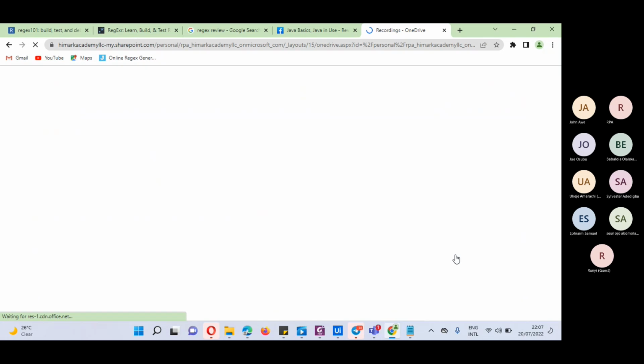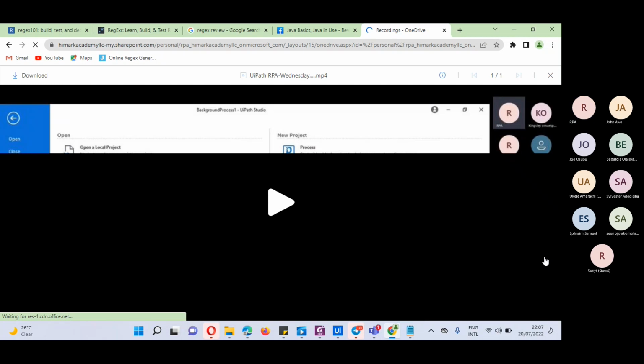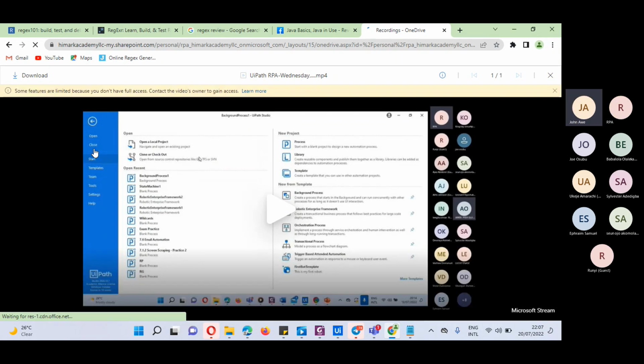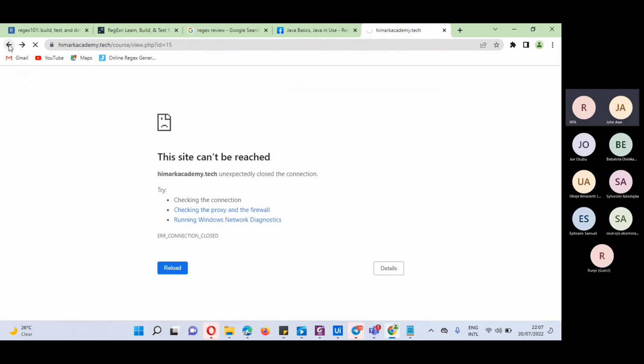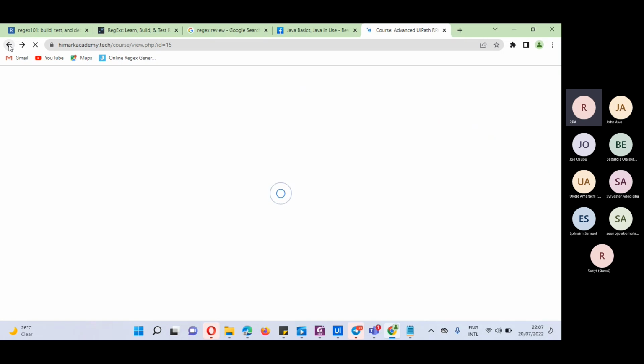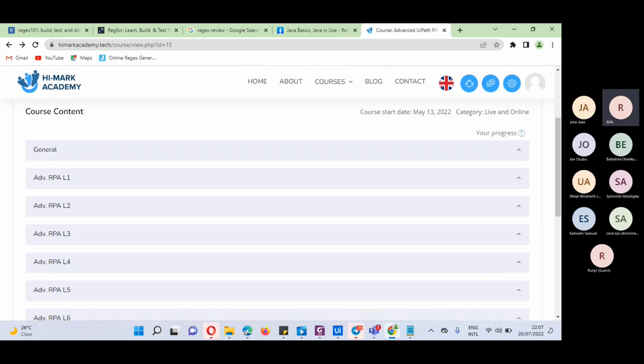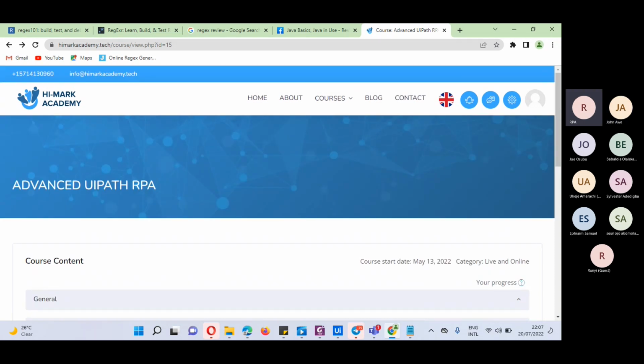Maybe you didn't pay your dues. You didn't pay everything. It's only the UiPath RPA first one, yes, sir. Who else is not seeing the advanced? 45, 44. Okay, that means that we can all see the advanced module.